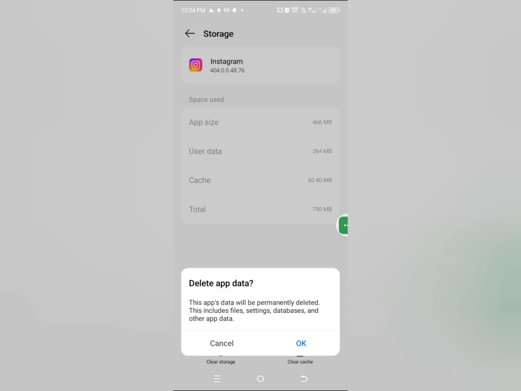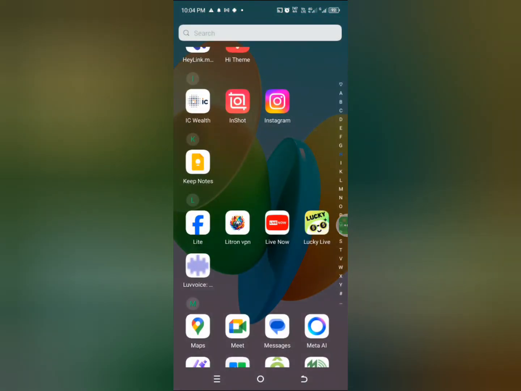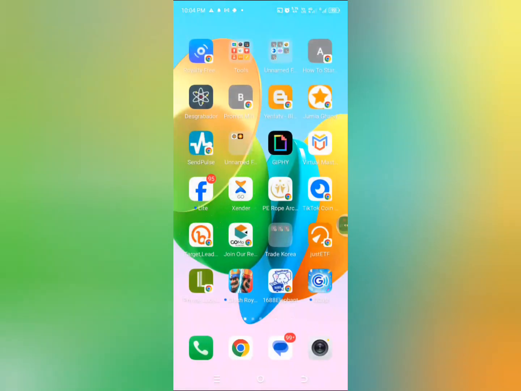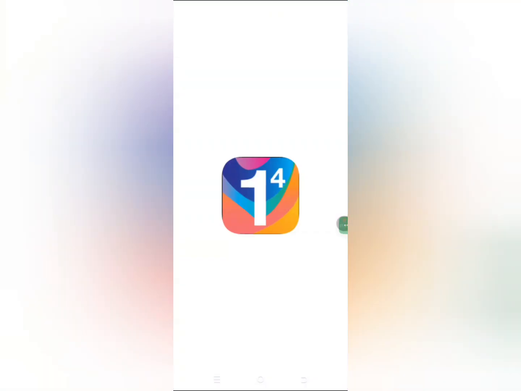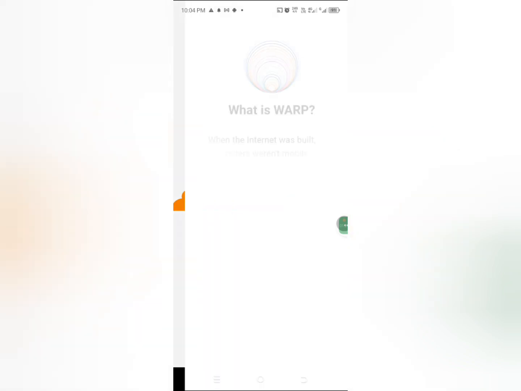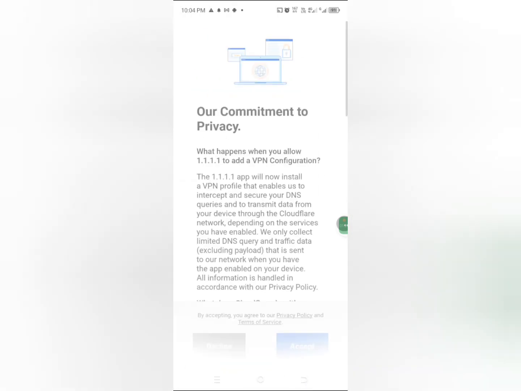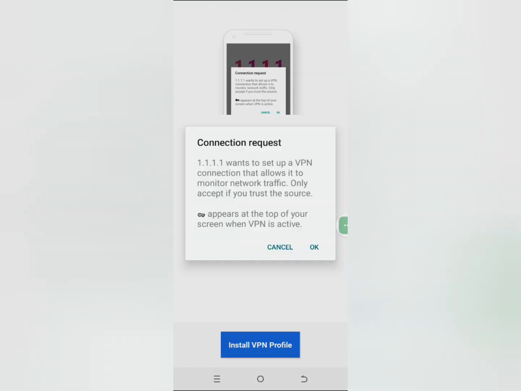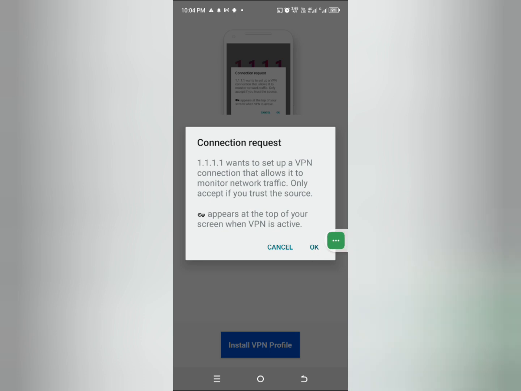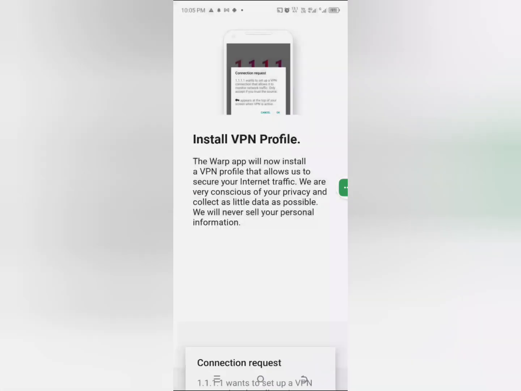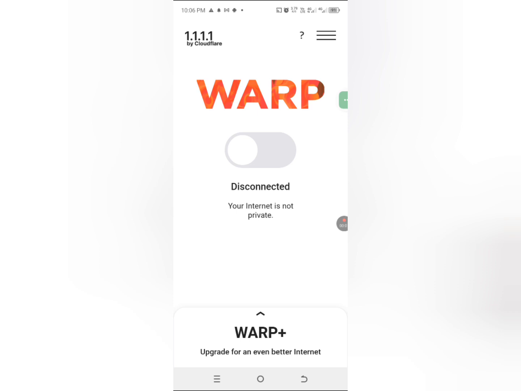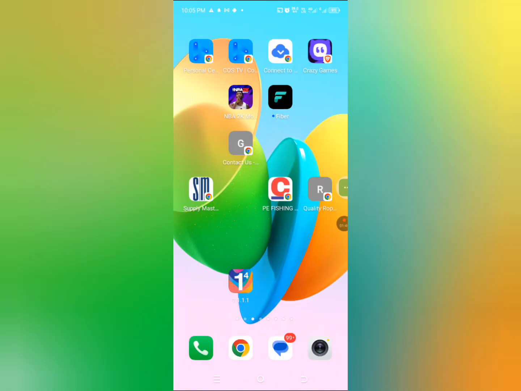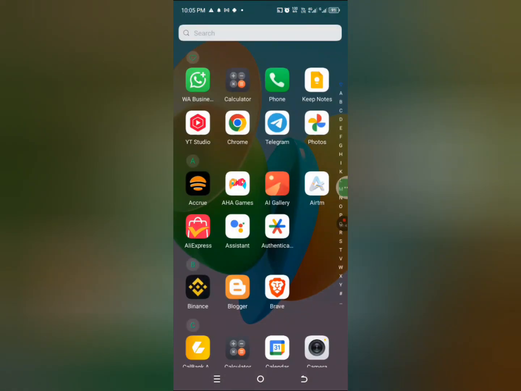So after tapping on OK, what you have to do is to go to your phone and just tap on the VPN app. Now you have to accept this. So now tap OK. So now tap on the disconnected, and as you can see, connecting, checking connection. So connected. What you have to do is to go to your Instagram app again.